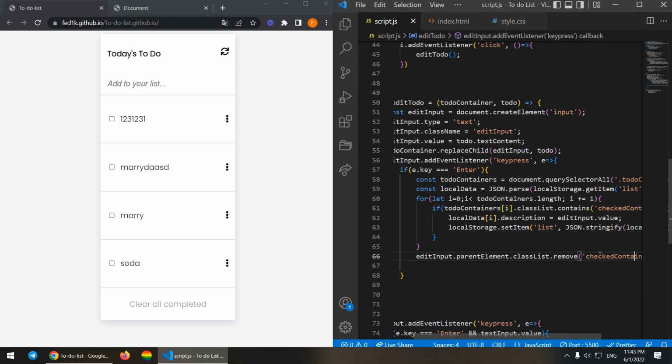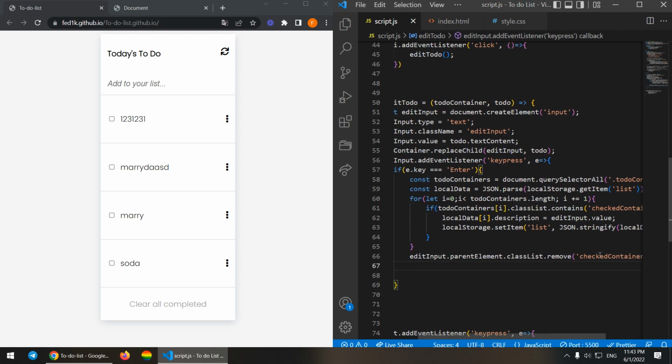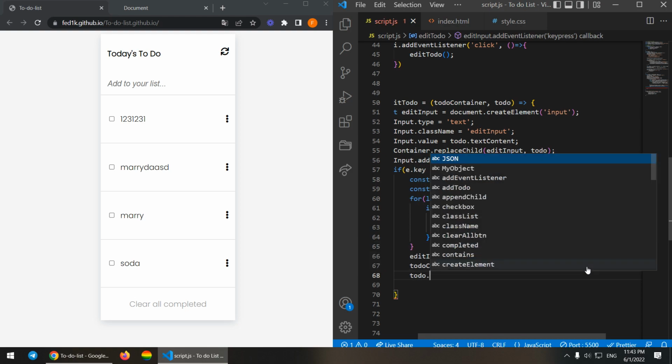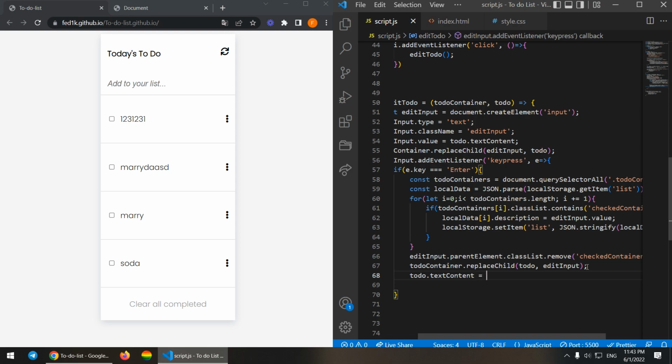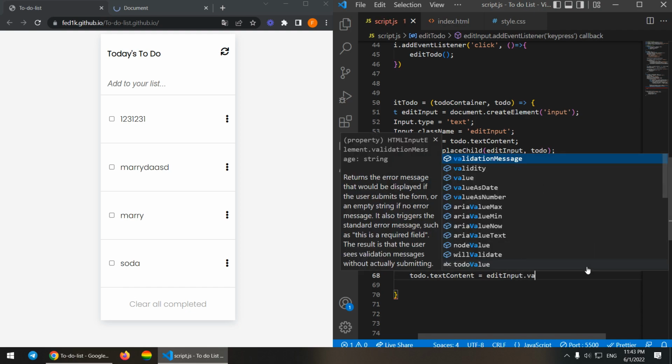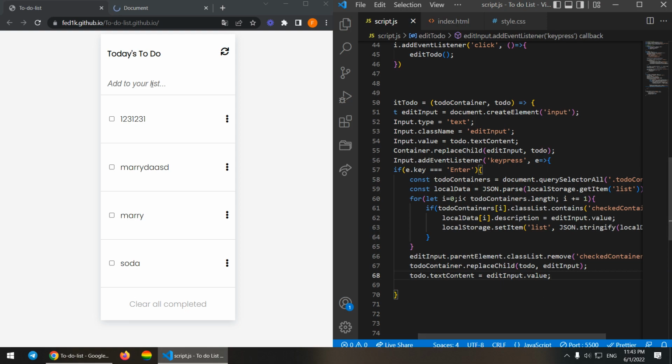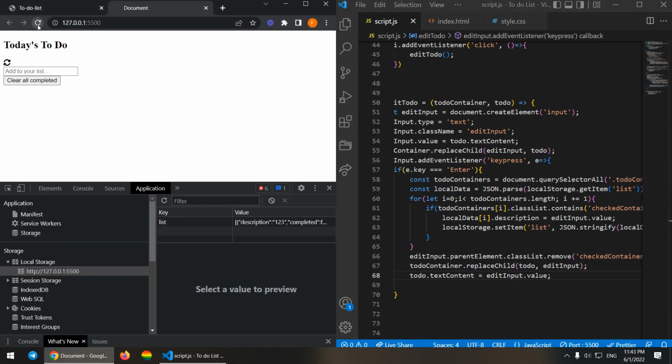So we have to make a little change here. Now we have to change it back. So we replace this to do with this. Now we put to do and make it disappear, this edit input field. So the last thing is to do dot text content is gonna be equal to the one that we just updated, which is like that. So let's give it a try.